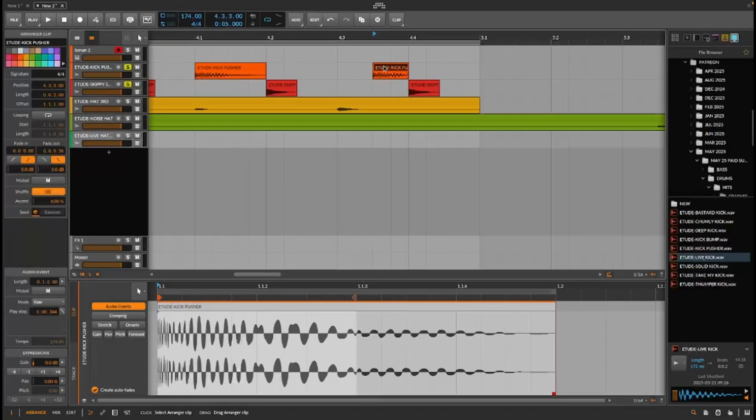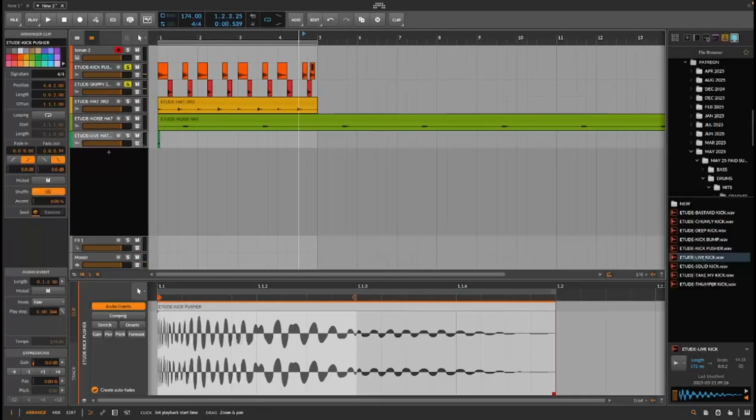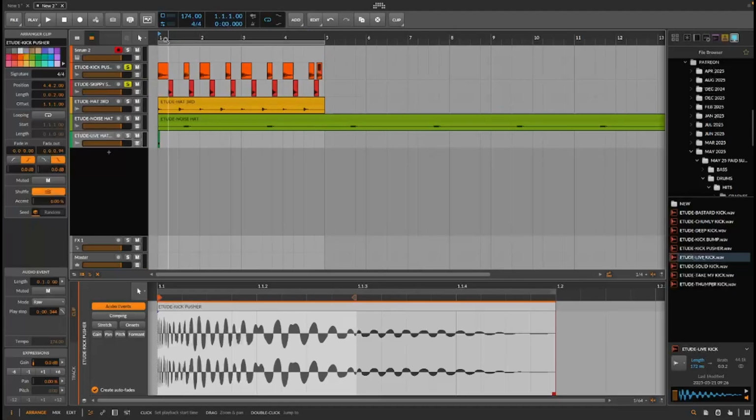Okay, let's get a little extra kick in here somewhere. So let's go for like here somewhere. We'll get something like that. That will do. From there, now let's get these hats in here.